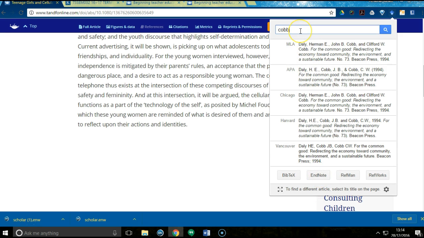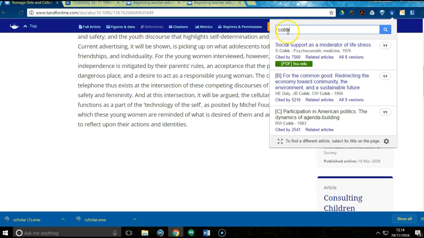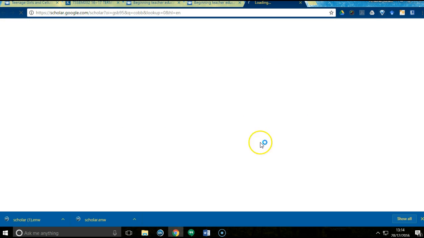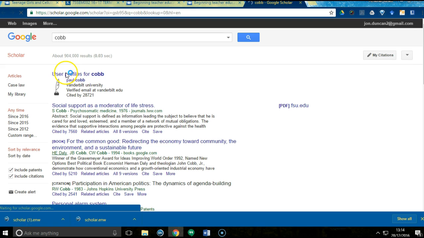If you see that you want to pull up the actual page as a Google Scholar page, this button will pull it up as a Google Scholar page, and it functions just the same as before. So that is a fantastic way of pulling in your citations.